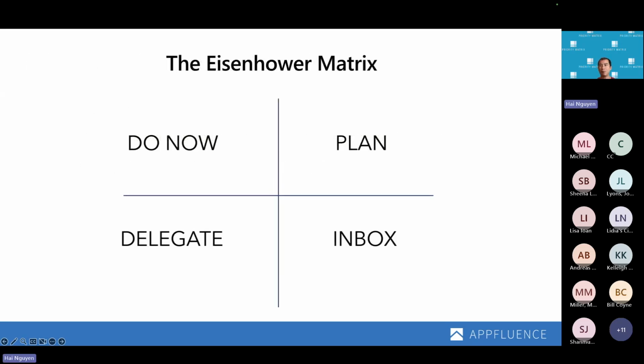So the Eisenhower Matrix splits it into these 4 quadrants. Protomatrix, in implementation, is basically categorizing all your tasks into these 4. So what are the things that are important and urgent? That's your do now. That's what you need to work on today, this week. Then what are the things that are important but not urgent? That's the stuff you start planning for. And then delegate and inbox.